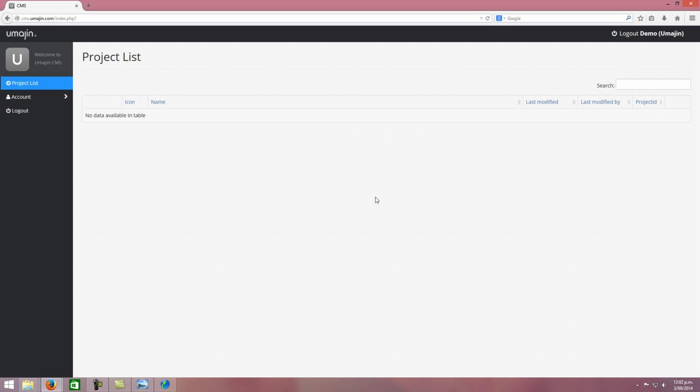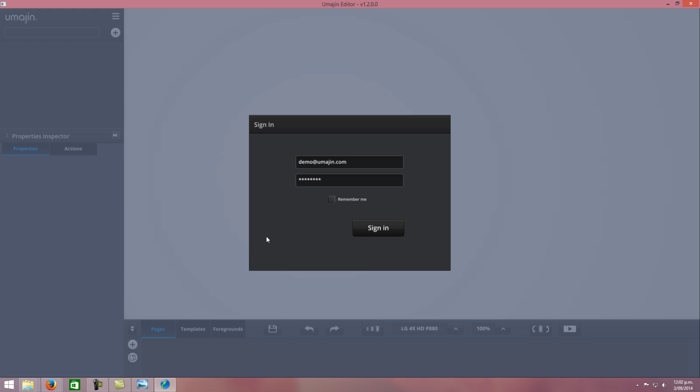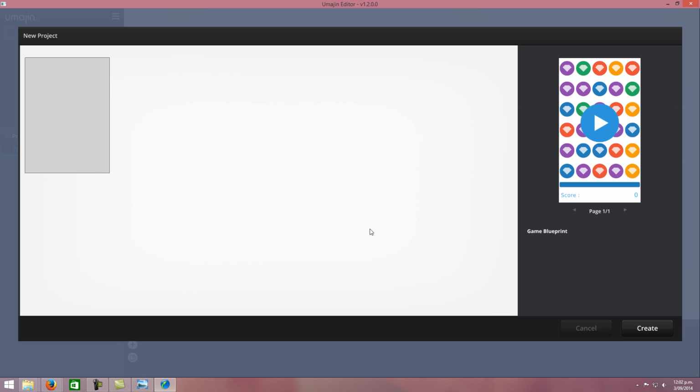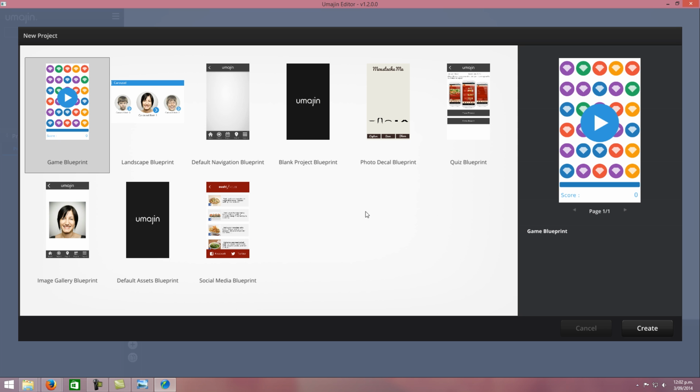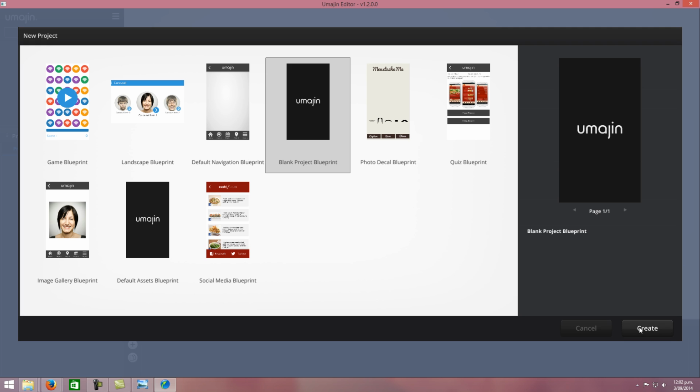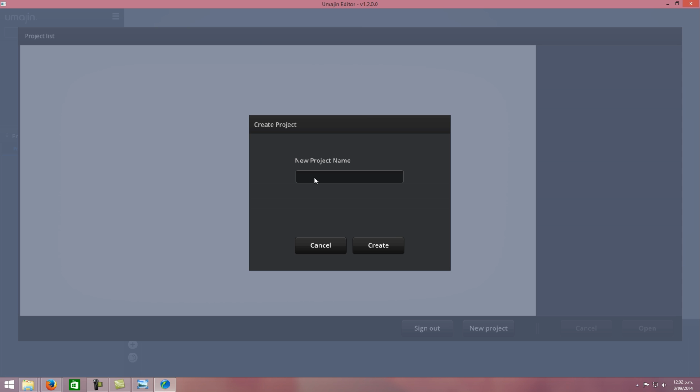Now, if you've logged in and you haven't created any projects, then your project list will obviously be blank. Don't freak out, that's okay, because we'll be going to the editor next to create a project. So log into the editor with the same details that you logged into the CMS with. And because we haven't got any projects, we can take them straight to the new project. Let's just create a new blank one. And we'll give that a name.